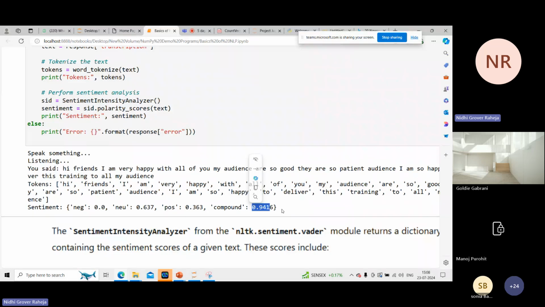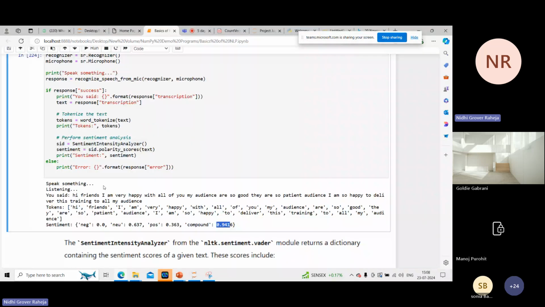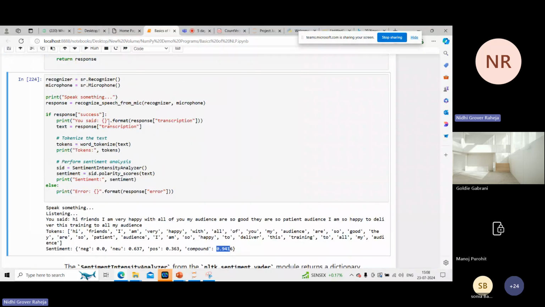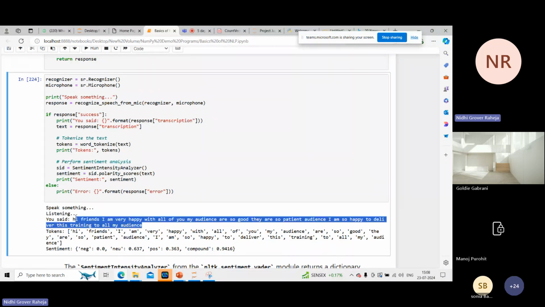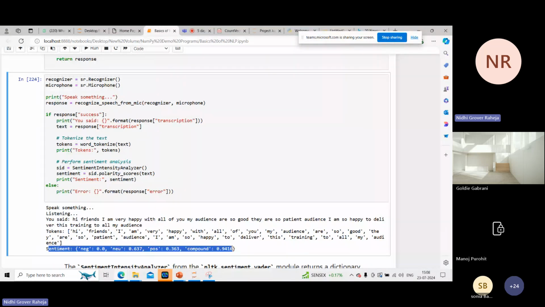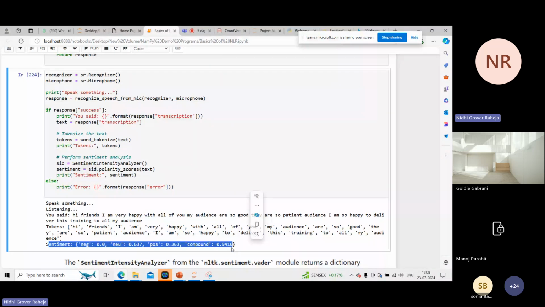So I hope you have got it. Now it has done one thing. It has converted the speech, whatever I spoke, into text, and it has also calculated the sentiment from it. So sentiment analysis is also done, and similarly speech to text translation is also done. So this is transcription or translation that we have done. Okay, so this is a bit of explanation that I have given.